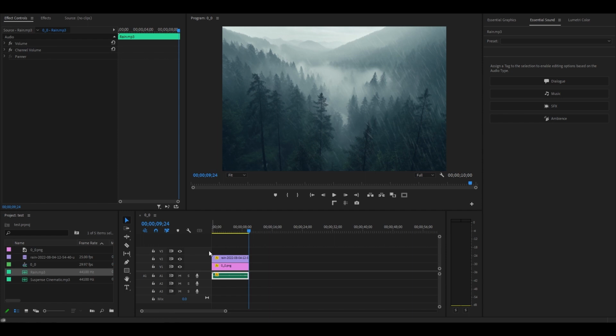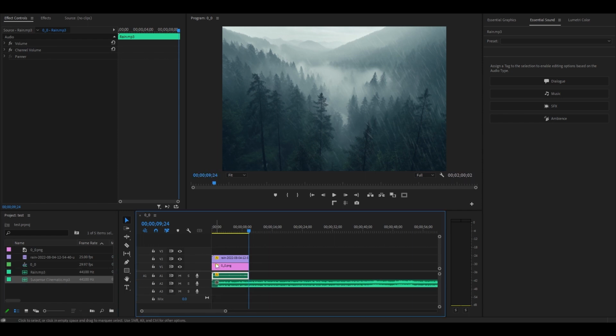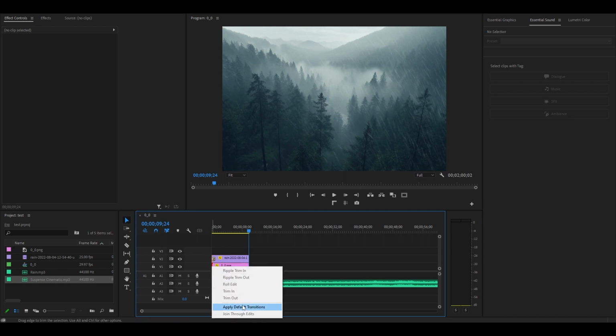Now you can add a creepy music clip to finish off your intro, then right-click and add a default transition to both the rain overlay and your image clip.